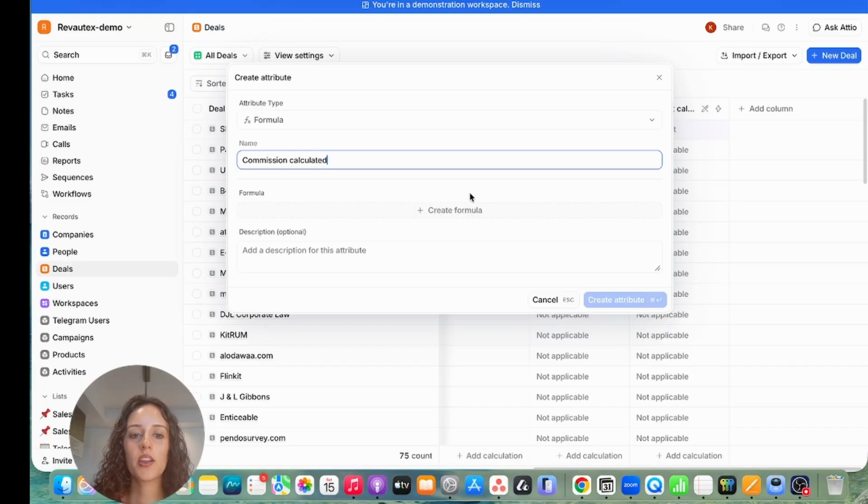Okay, so the next one I want to walk you through, and I think this will apply to a lot of sales teams, is a commission calculator. This would tell you how much commission you need to pay your salespeople on every one deal. Of course, the formula will look slightly different depending on your commission structure. This formula that I'm going to ask Attio to write assumes a different percentage depending on deal source.